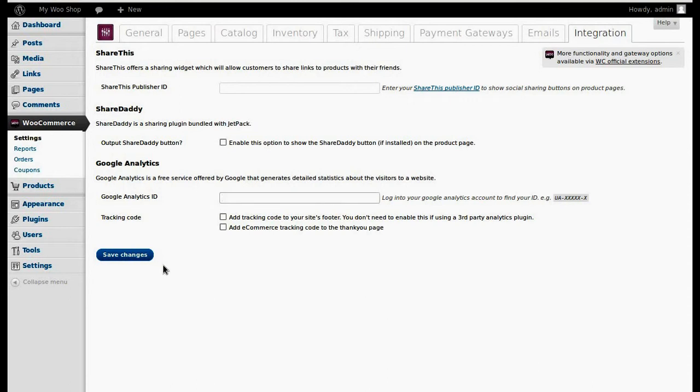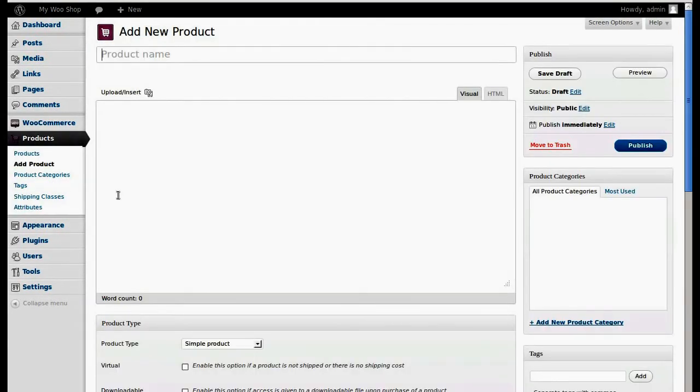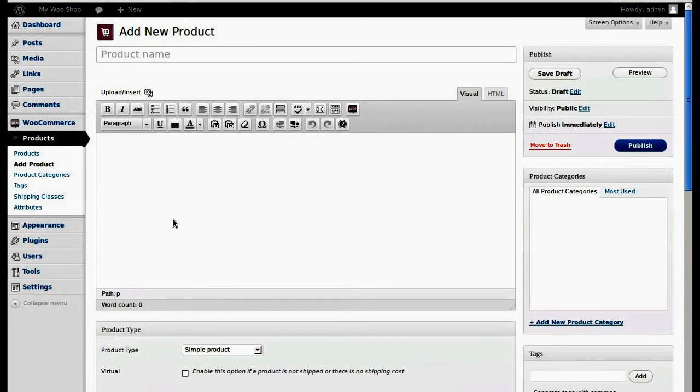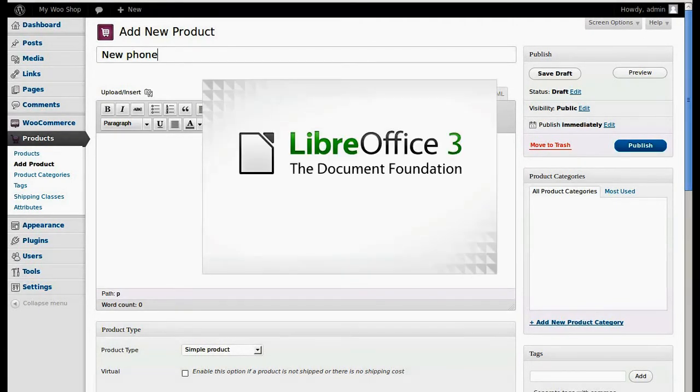Right, now what we're going to do is add a product. So go to Products, Add Product, and it's very similar to making any other web page. So we'll type a name in there, and we're going to sell a phone. Right, so we want to put some text in here, so we'll just get a bit of the placeholder text.